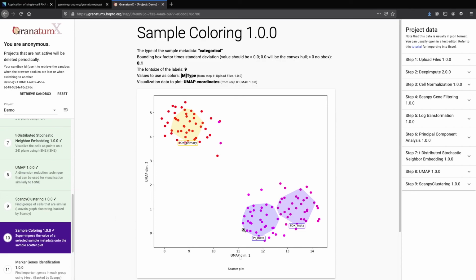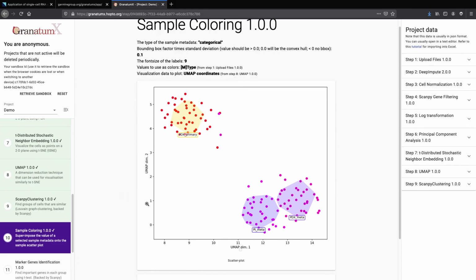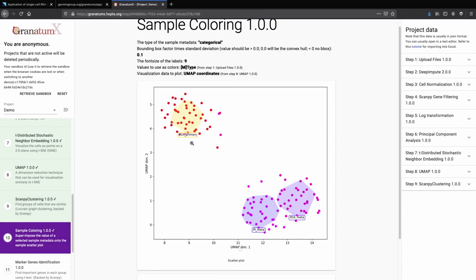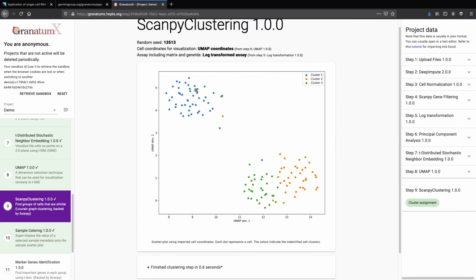So if we explore these coloring patterns, we can tell that the three clusters identified in the previous step actually represent three types of cancer samples. This is the primary cancer from the patient-derived xenograft models, and those two clusters are both metastatic cancers, but with one from the PDX and one from the parental tumor. So we can see that the clustering algorithm actually groups cells into different types of cancers correctly if we look back at the clustering assignment.